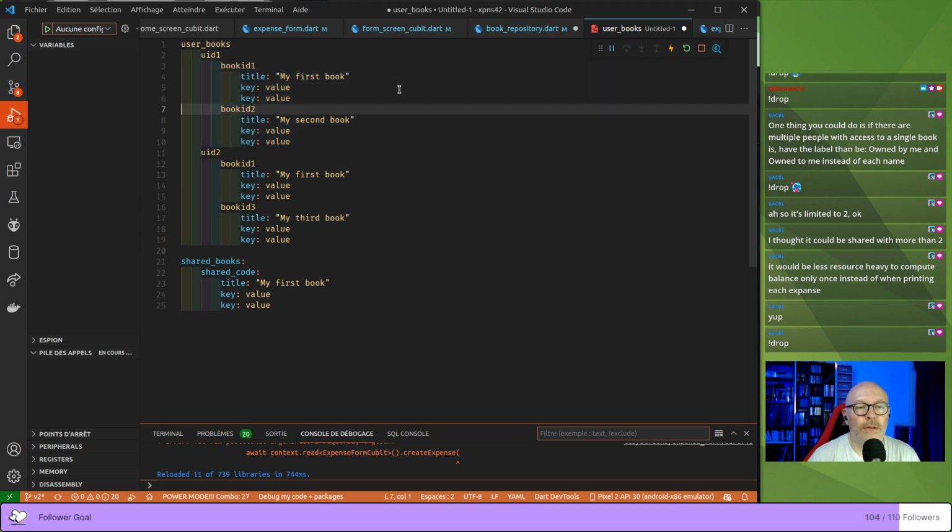Now, user ID 2 has access to this, right? And when I share a book, then I use this here. When I create the book 1, I create this shared code and I put the book data here. And then when I import the book, I read whatever is under that shared code and I copy that to my second user. So far, so good, right?